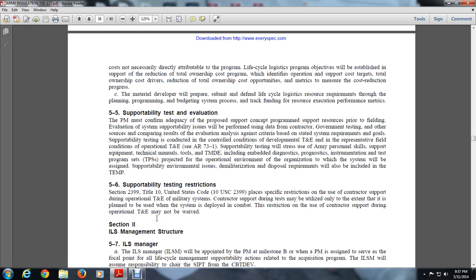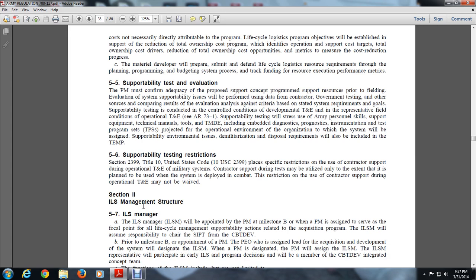Section 2399, Title 10, U.S. Code, places specific restrictions on contractor support during operational testing and evaluation of military system contracting. Contractor support during testing may be utilized only to the extent that it is planned to be used in the system deployed in combat. The restriction on the use of contractor support during operational testing and evaluation may not be waived. Section 2: Integrated logistics management structure.